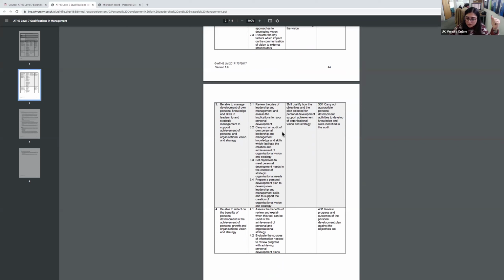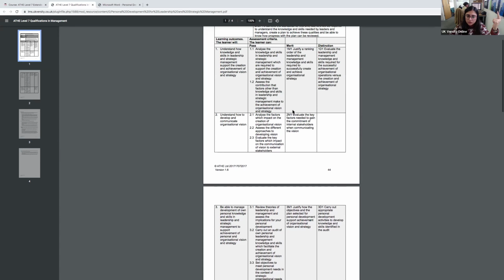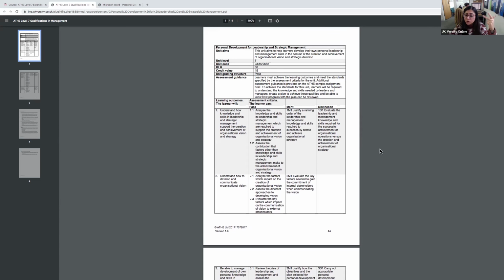Why are these little numbers, like 3M1, important? Because this will give the tutors, the ones explaining your course, as well as the assessors who are going through your assignments, something to work from. They look at these little details and numbers, and that's the feedback that you'll receive as well.